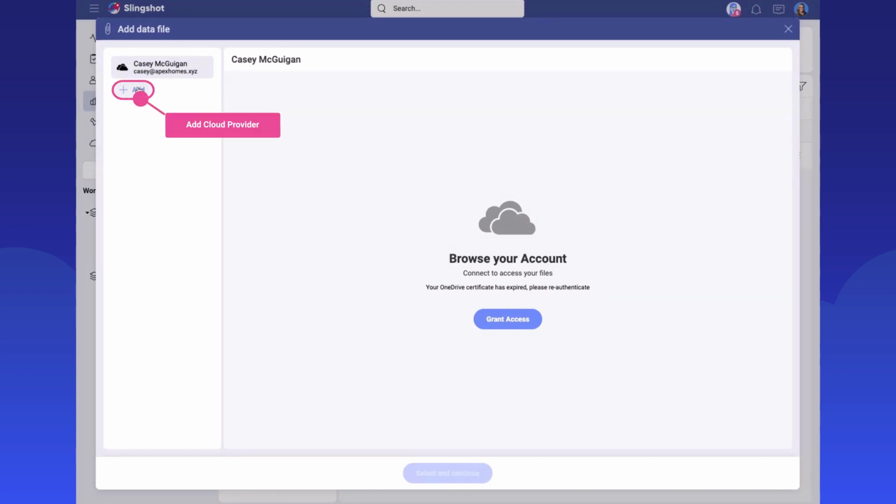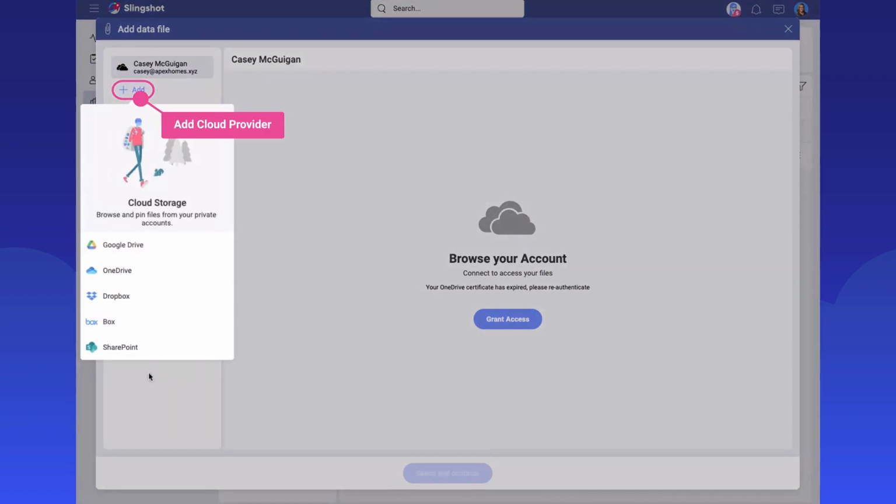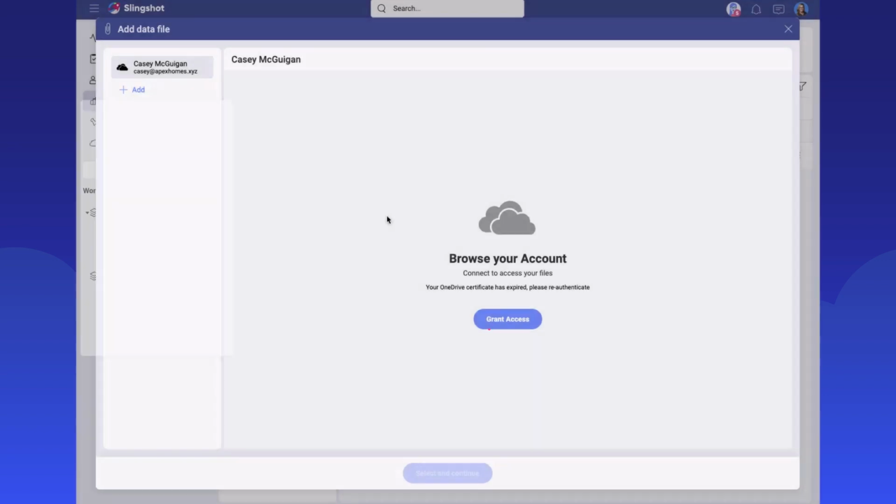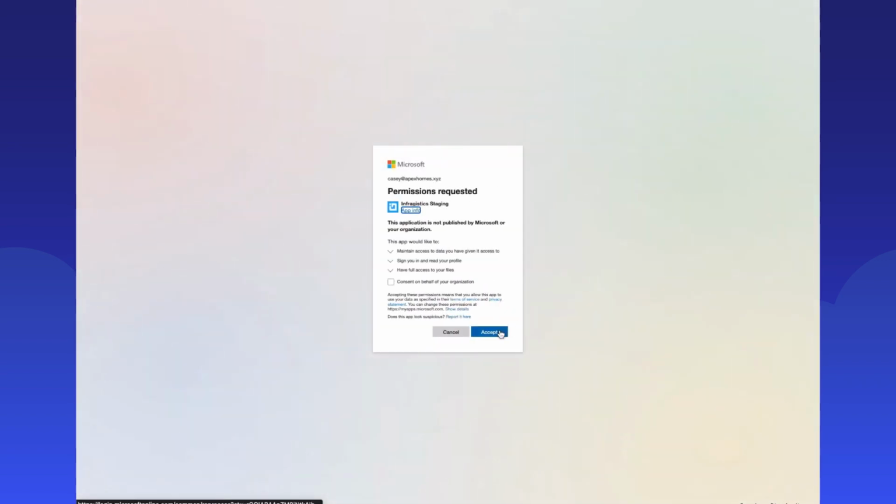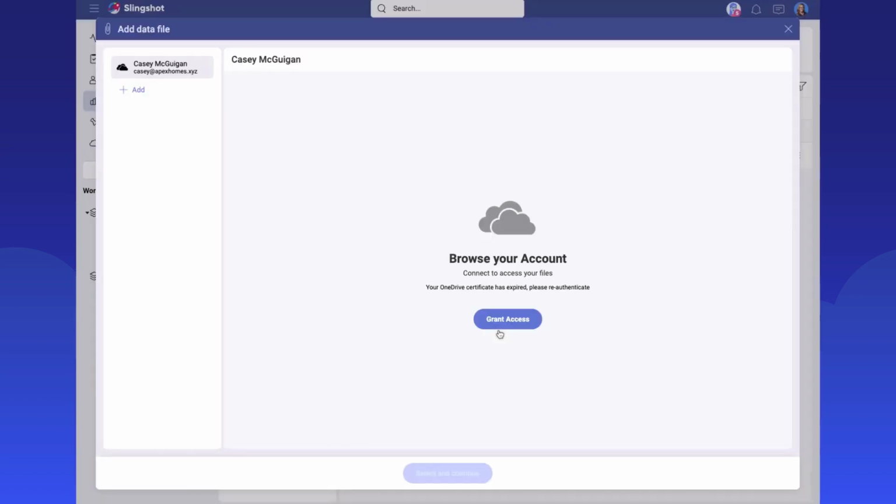And what we do is you can add now any of your cloud providers from right here in order to access your Excel files. But you do need to grant access first to Slingshot. Just hit accept to be able to read those files.